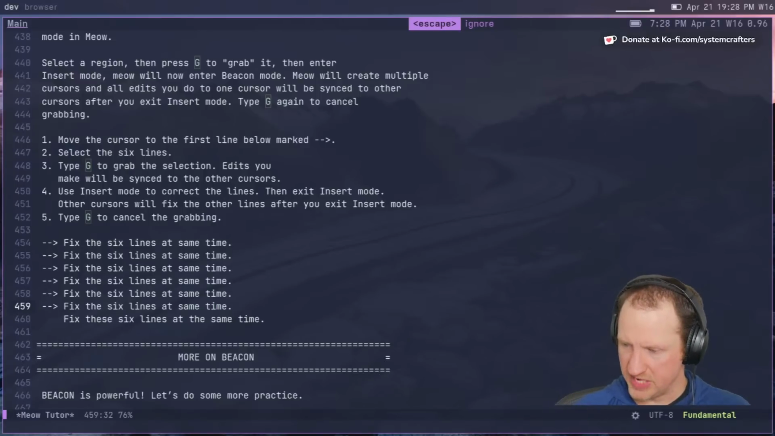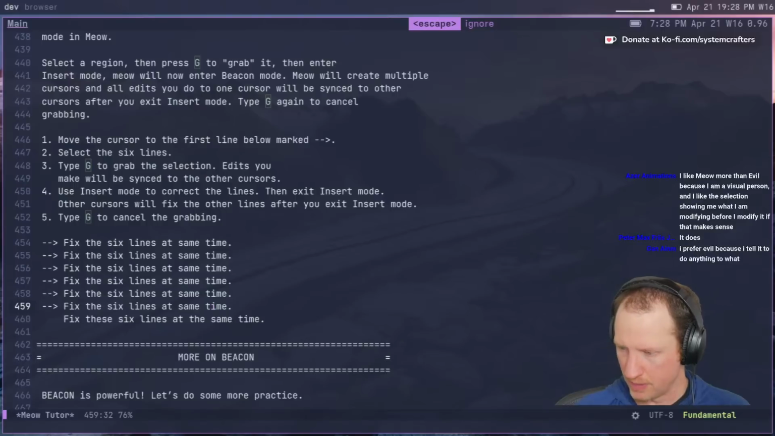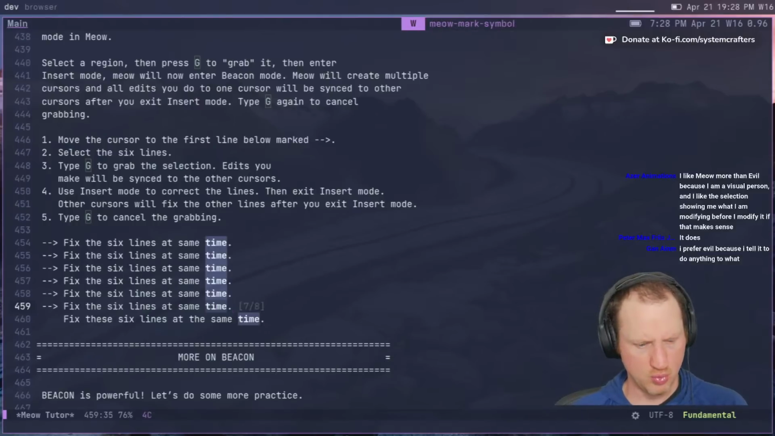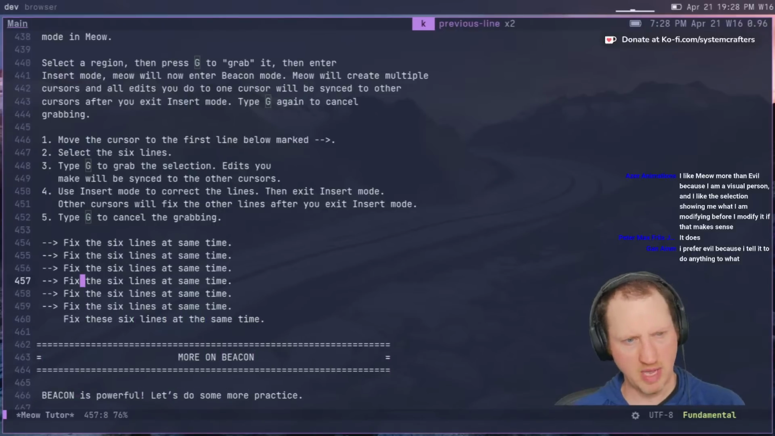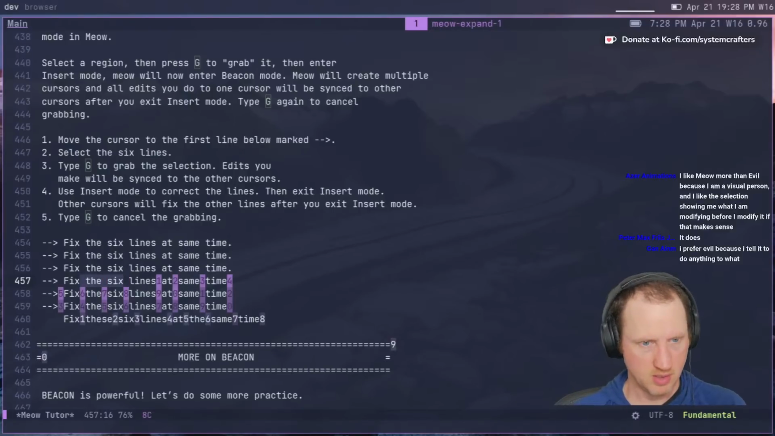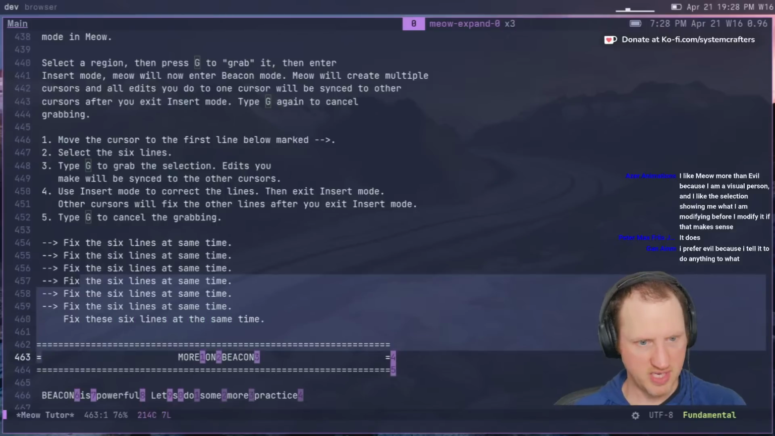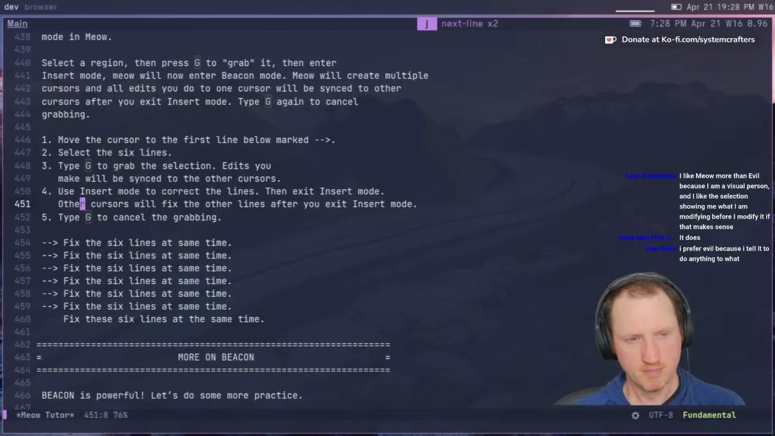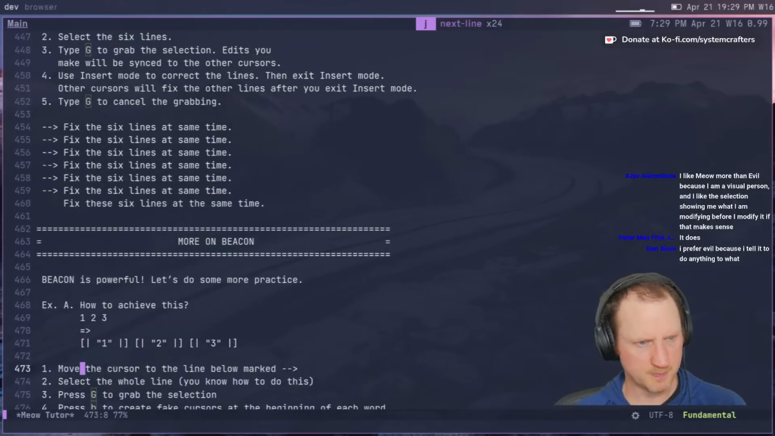Azer says, I like Meow more than Evil because I'm a visual person and I like the selection showing me what I'm modifying before I modify it, if that makes sense. I agree with that. I feel like it's better if you can see where you're going to be selecting, like with the W, what is it? Or even E. I can't remember the bindings now, but being able to see where you might be selecting next, it's kind of cool. And you press Z to go back to the previous selection and cancel it even. So you can see what you're doing a little bit easier for sure.